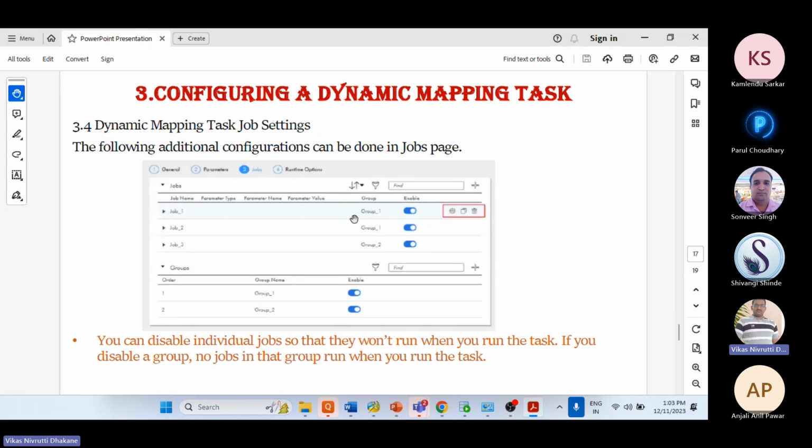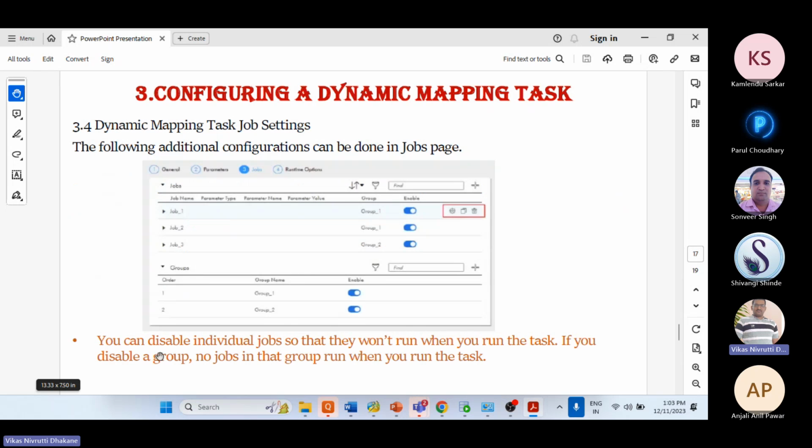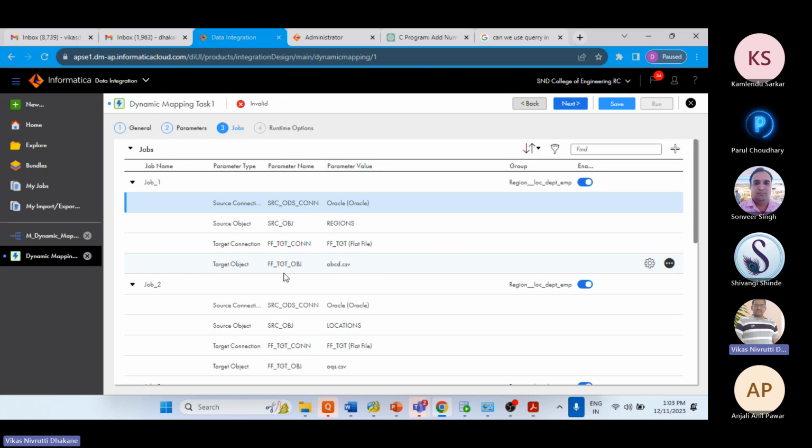So this is regarding configuring the dynamic mapping task job setting, and using the setting of the job. You can add stop on error, stop on warning. You can add the pre-processing, post-processing command also. Okay. Now one thing I didn't see in case of this dynamic mapping task. So okay, after this, now you can click on the next button.